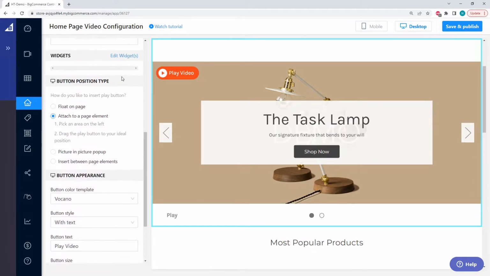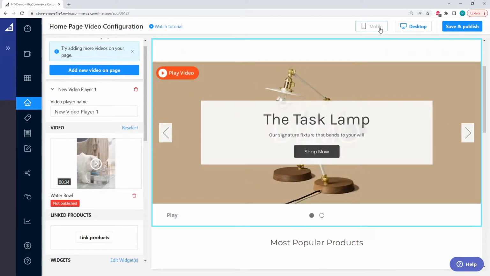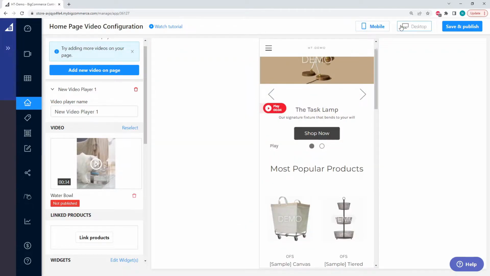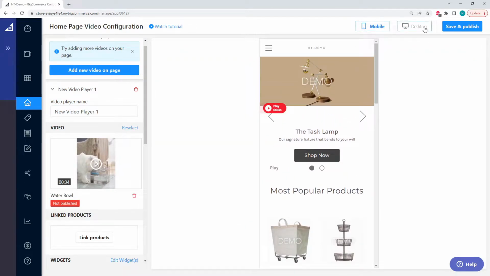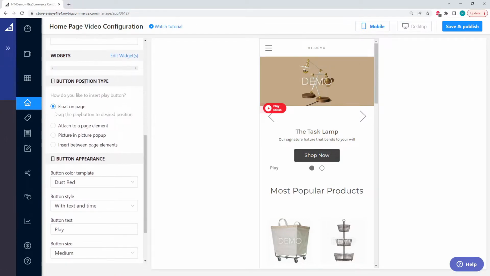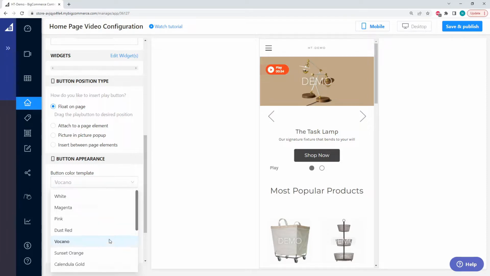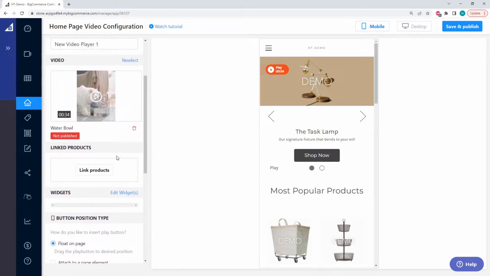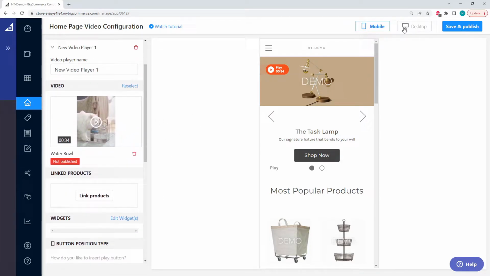Well, now that we set up our desktop button, let's go over to mobile. And the reason why we need to customize both individually is because the layouts of mobile and desktop are so different. So for mobile, with the button position type, we're going to use float on page, and we're going to place our button somewhere up here. And the only remaining configuration we're going to change is we're going to set the color to orange. There we go. So we finished the configuration for this video on both mobile and desktop.